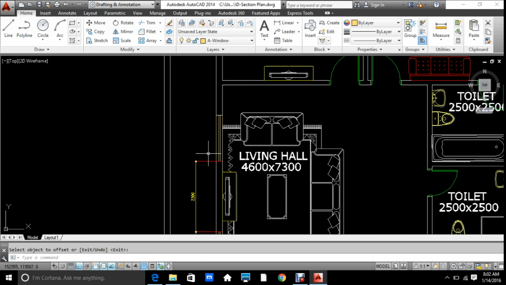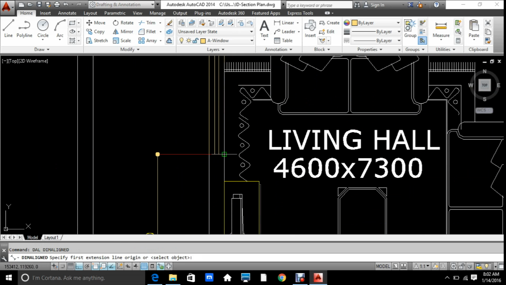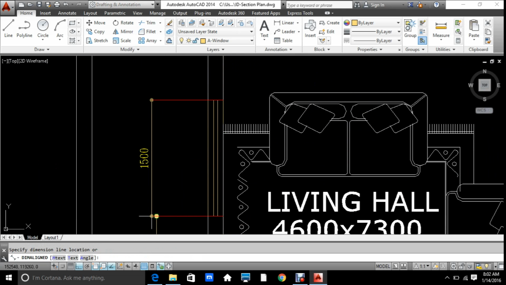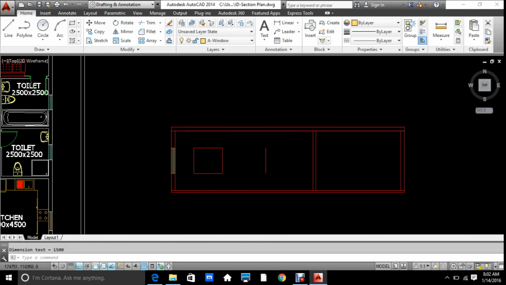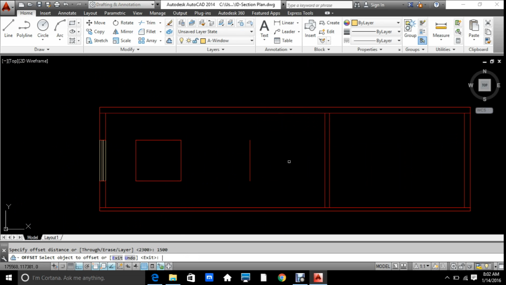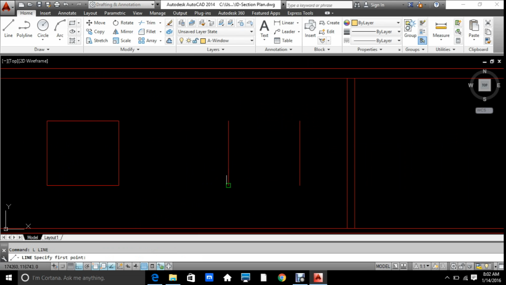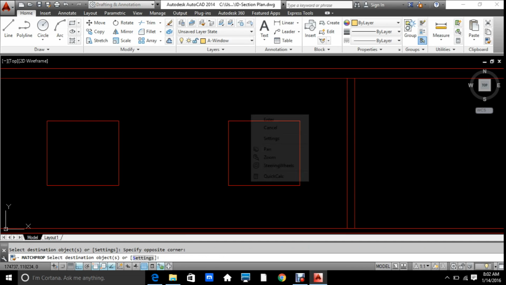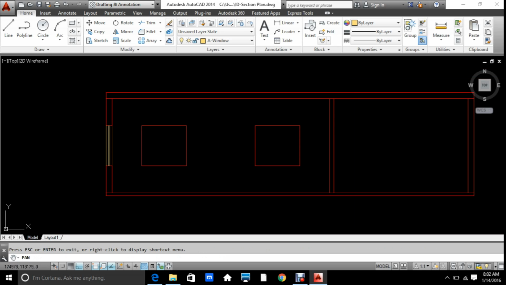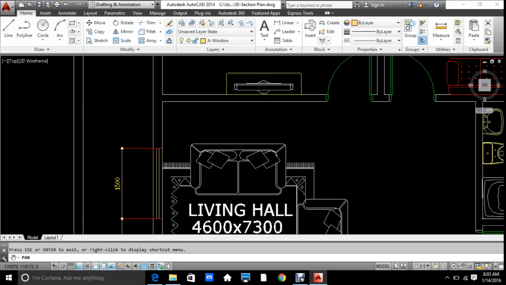Then after that again there is a window, so we have to check the dimension for the window. Again the same, 1500. It's easy here, you can just connect these two directly. This is another location of the window. We are not making any design for the window, just making the location of the windows. So this is done.